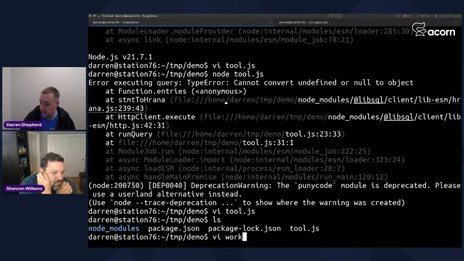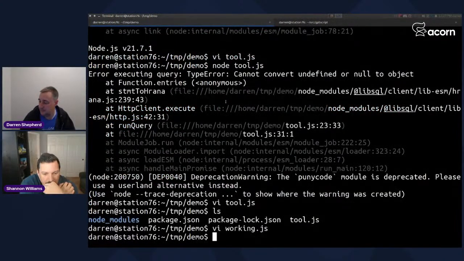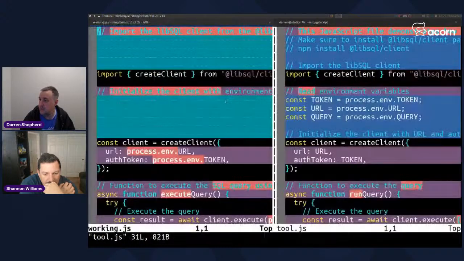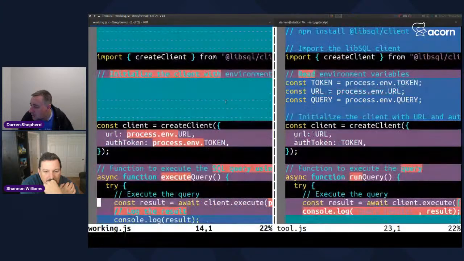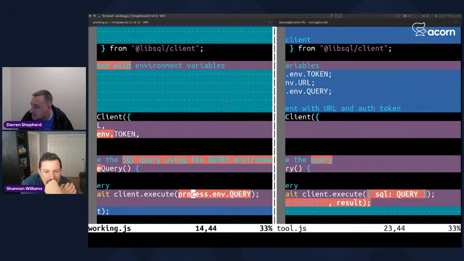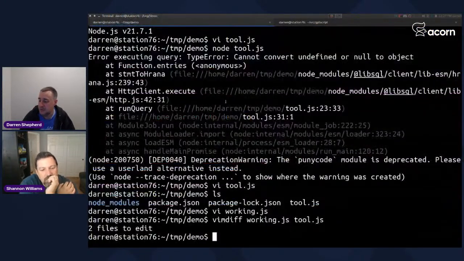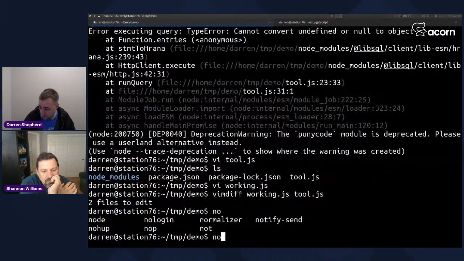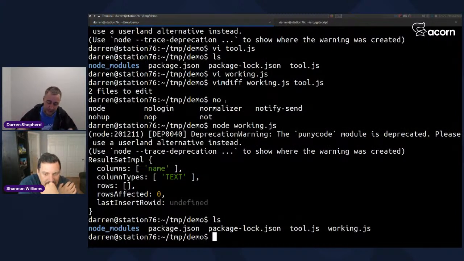Working JS. Vimdiff working in run query. Execute process. It's practically the same. I wonder what the difference is. Anyways, let's try the working one here. Node. Yeah, I don't know what the difference is. There's some subtle difference between them, but whatever. AI failed us. I give up. Okay.